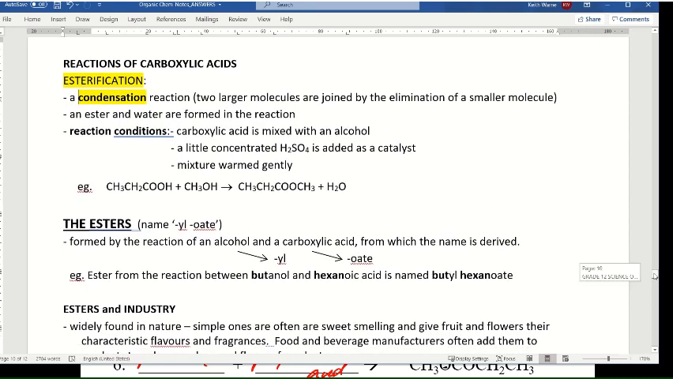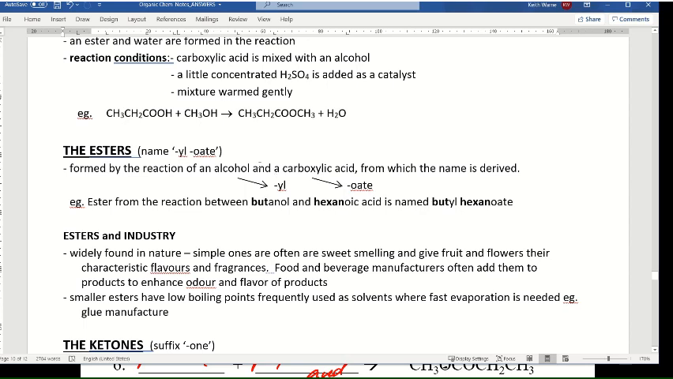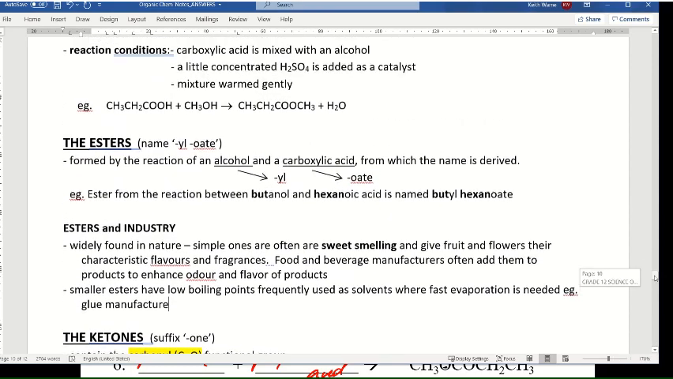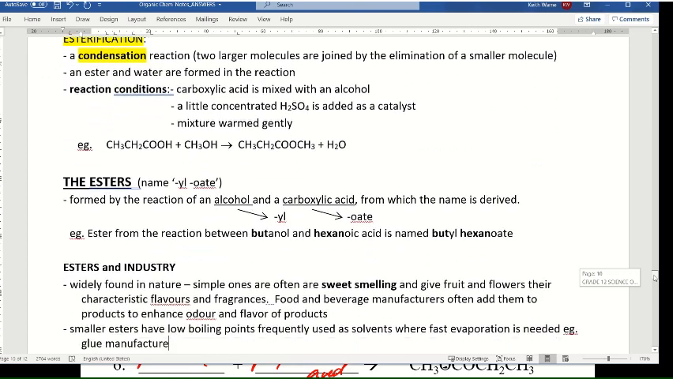There's the example of a name. The alcohol gives you the yl, and the carboxylic acid gives you the anoate. Right, that's what I said. Industry, flavors, fragrances, all that kind of stuff, sweet smelling, these you must just learn. Food, we mentioned all of those. Solvents, glue manufacture, etc. So that's all there, nice smells. And that's it. The notes don't have much on it at all.